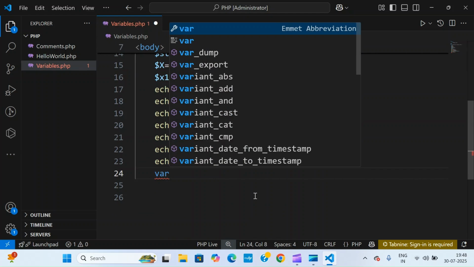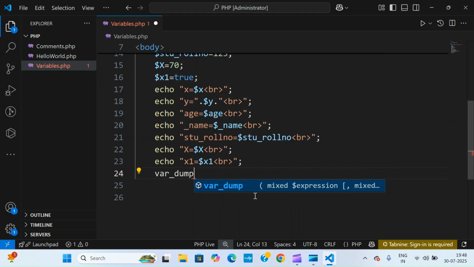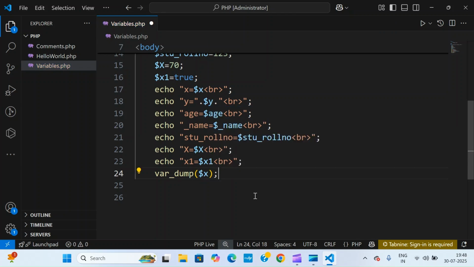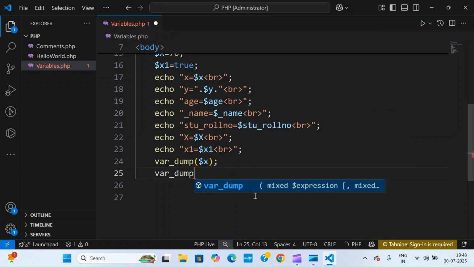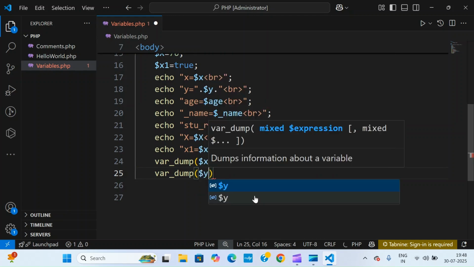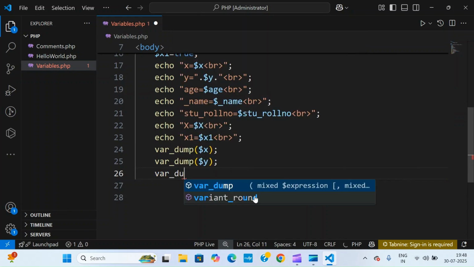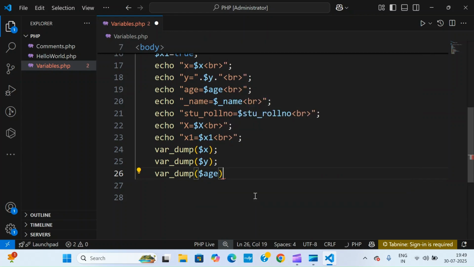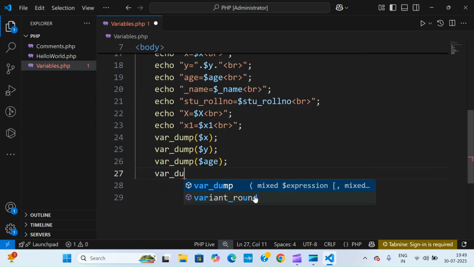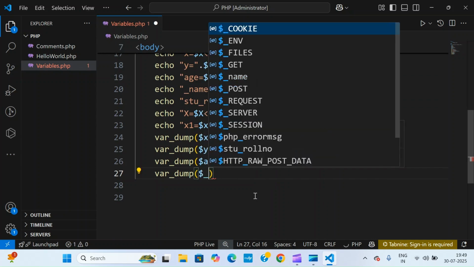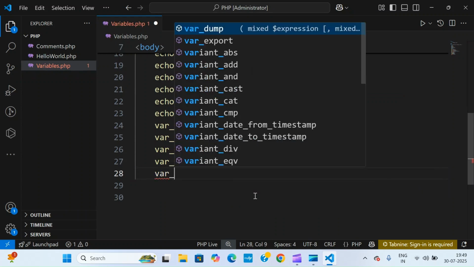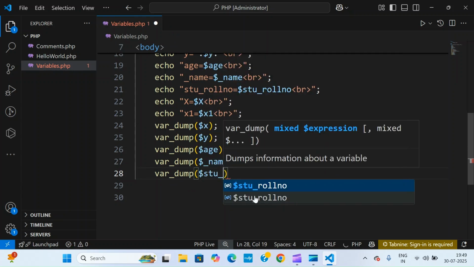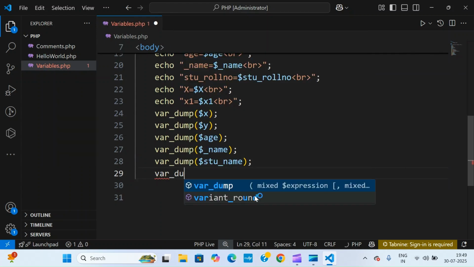like var_dump of $x. Similarly, var_dump of $y, var_dump of $age, then var_dump of $_name, var_dump of $stu_name, var_dump.